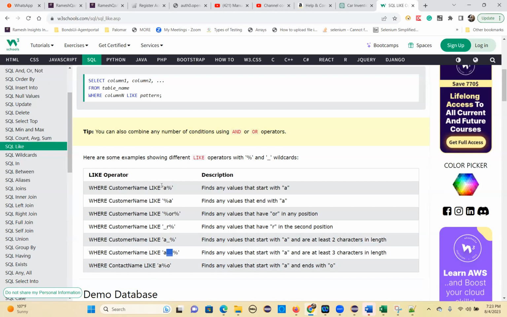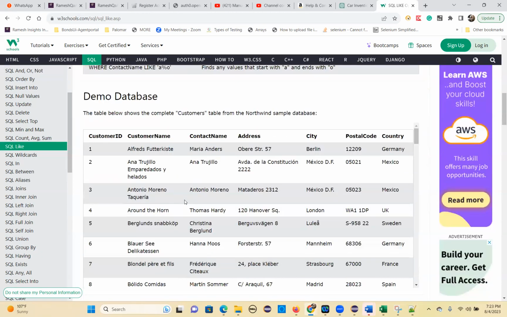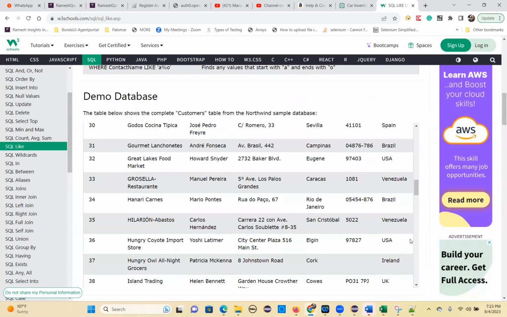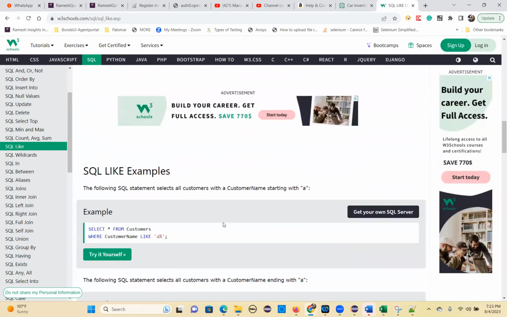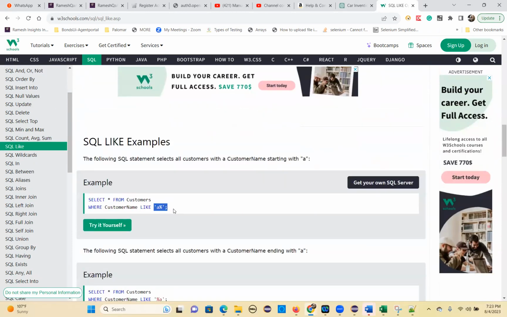So these are all very important. Mostly we'll use these things. In the interviews also they will target this LIKE. So how can you get that? Please practice in this area also. That's another good use case from the interview point of view.